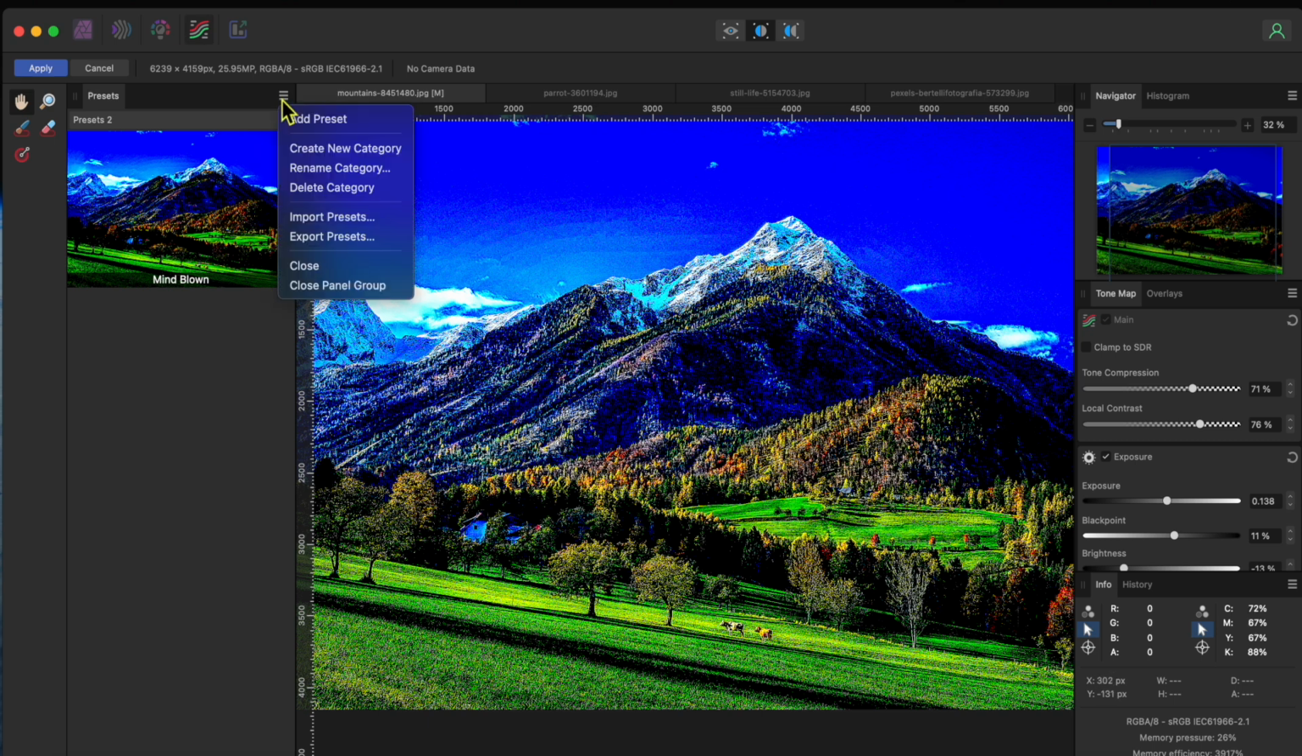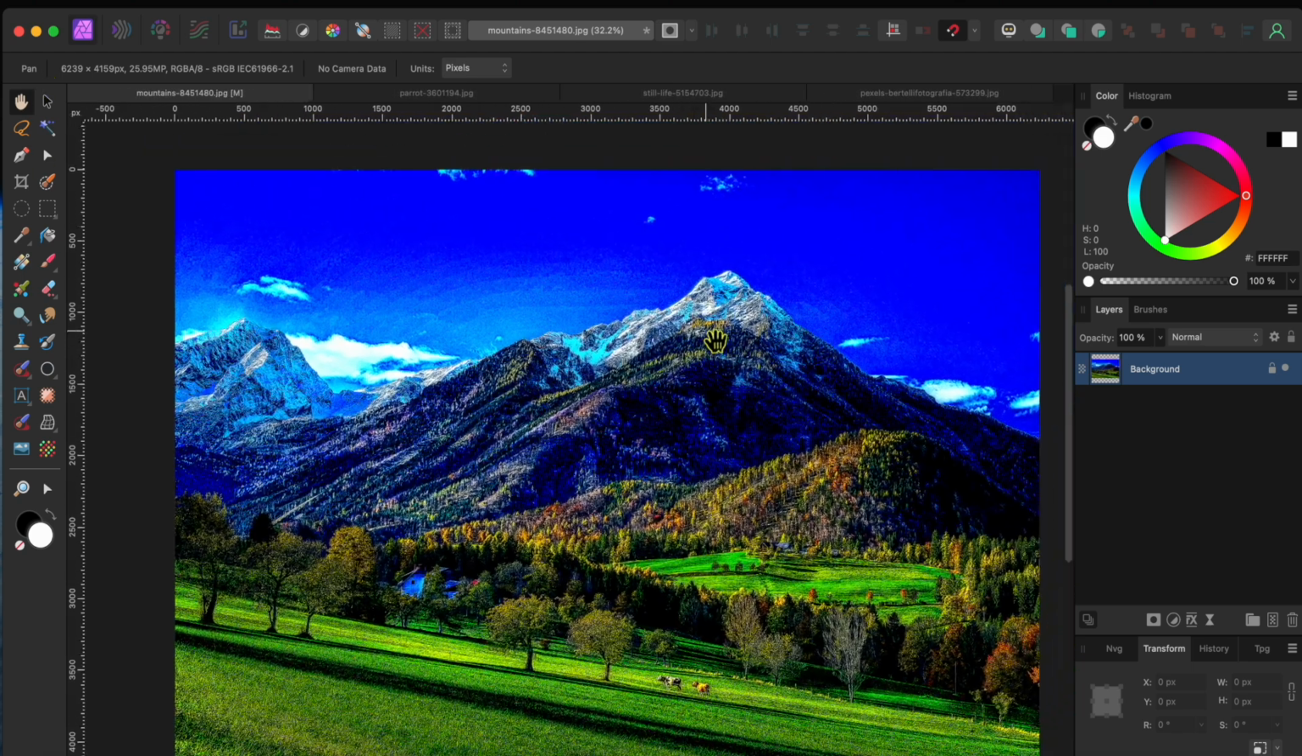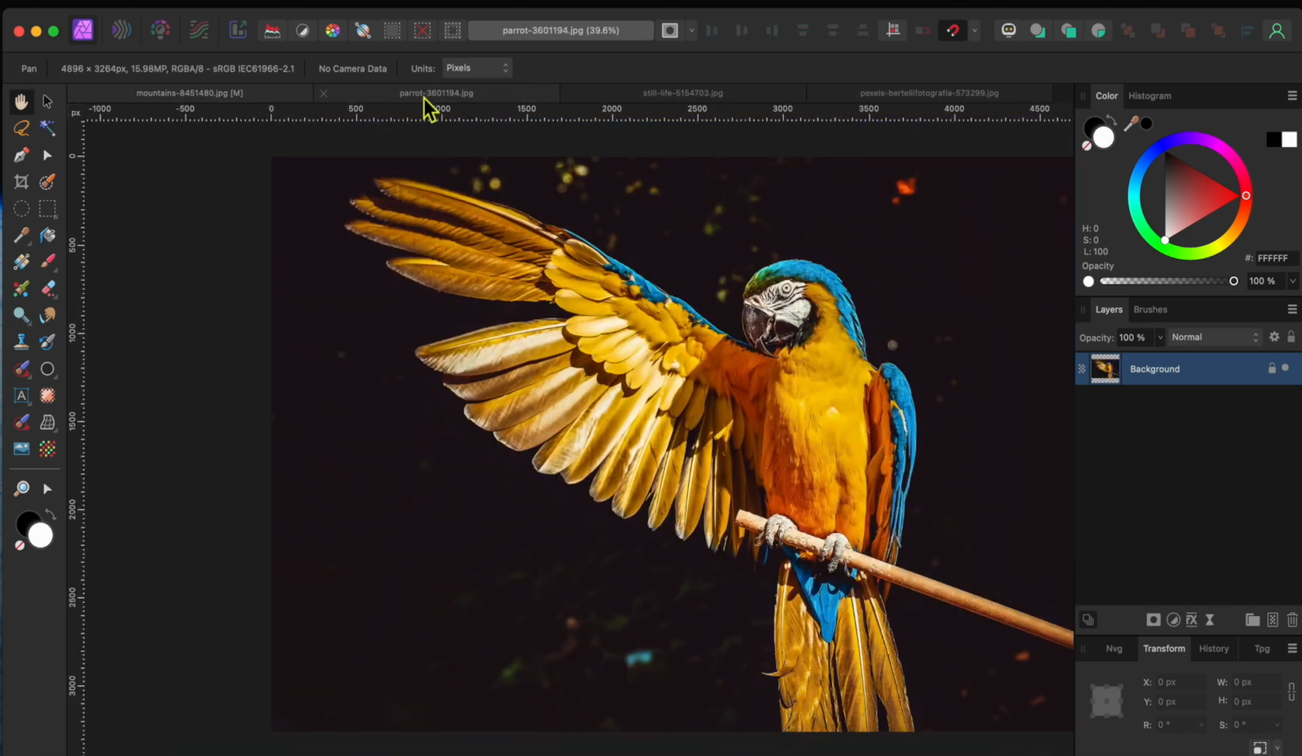If you want to change the category, just go back to the hamburger icon and select Rename Category. You can change the name to anything you want. Alright, now I'll click Apply to bake in the changes, and then let's try this on the other images I opened.